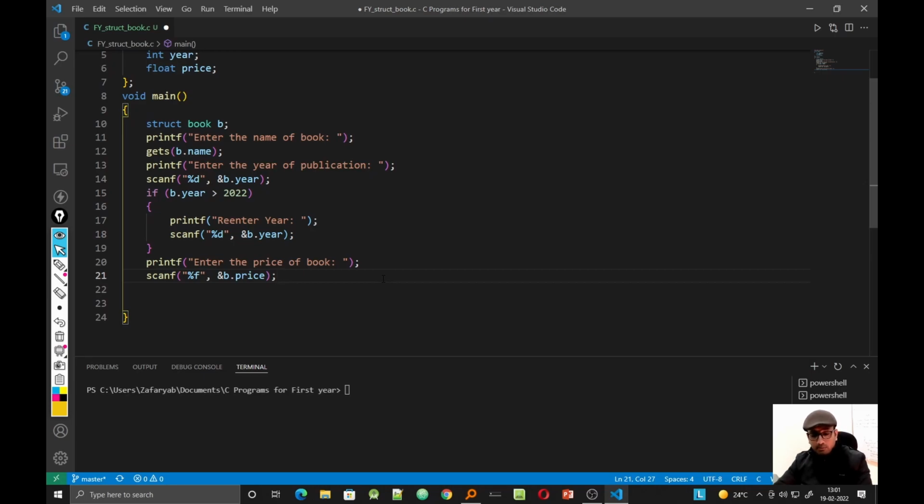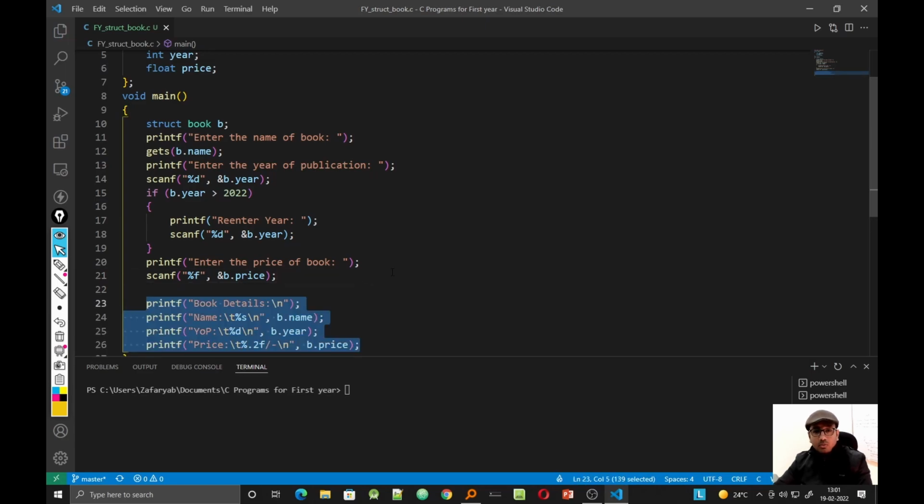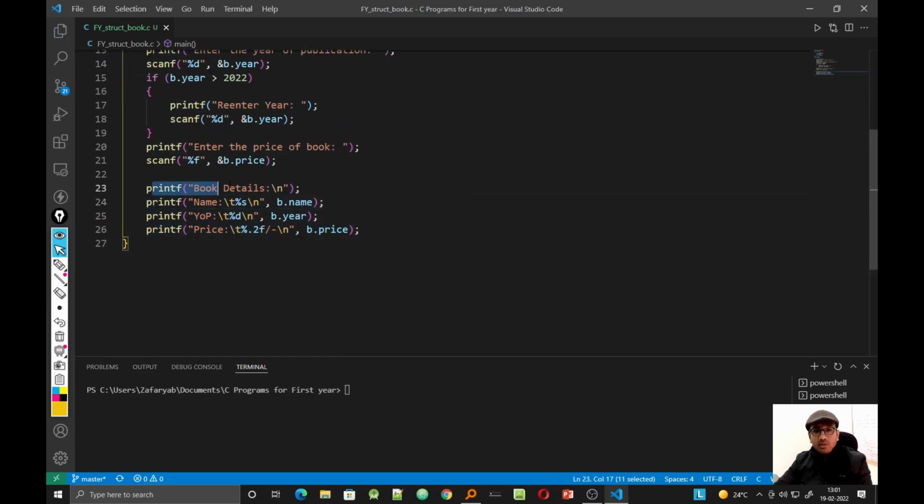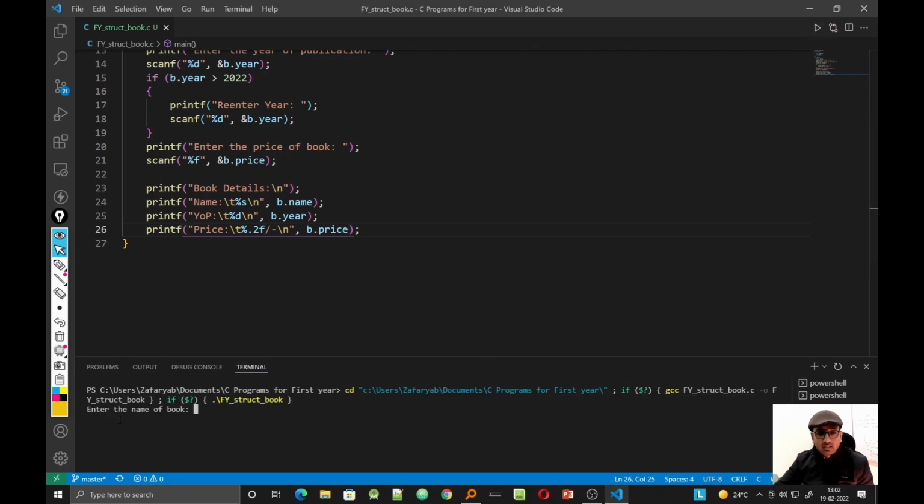Now when I want to display this message, I would write simple printfs in order to display the result. That would be printf book details, and in the new line the name, %s, b dot name, year of publication is of %d type, then b dot year, and printf price, which is %.2f, because in price I would like to display only two digits after the decimal point, so it's b dot price. So if I execute this program, we'll see that it's asking me to enter the name of the book.